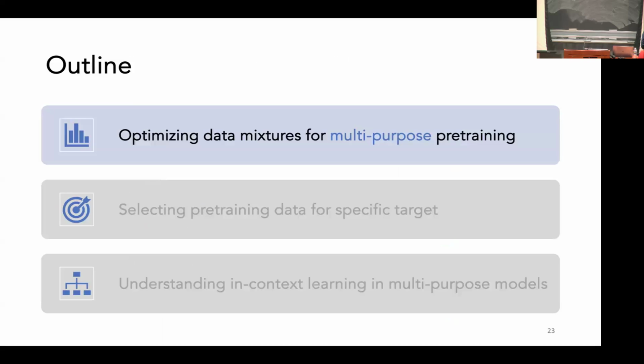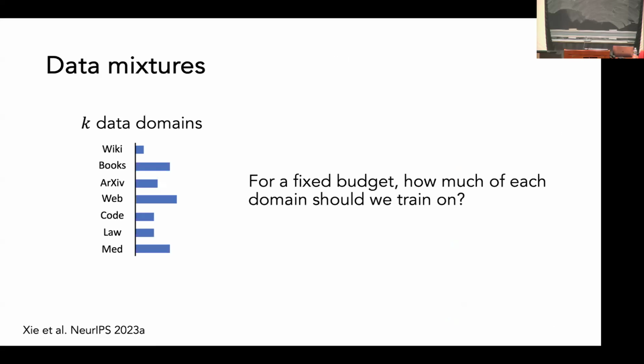Okay, so I'll jump into the first section where we optimize the data mixtures for multipurpose pre-training. In this setting, we consider that language modeling data typically comes from many data domains, for example, Wikipedia, books, and web. And let's say you have a fixed budget. The question is, how much of each domain should we train on? This is a tricky question because there's no particular target to focus on. So how do we choose this weighting?